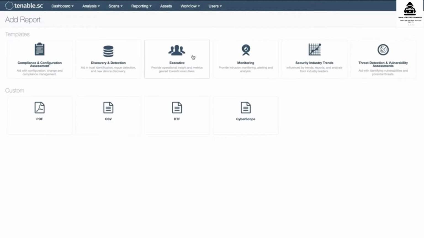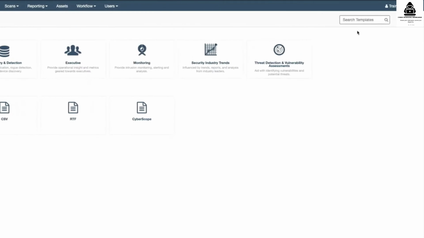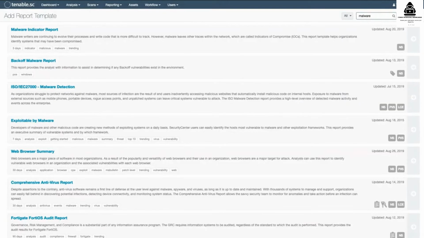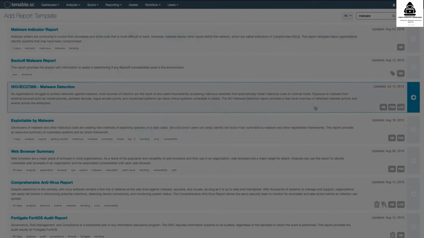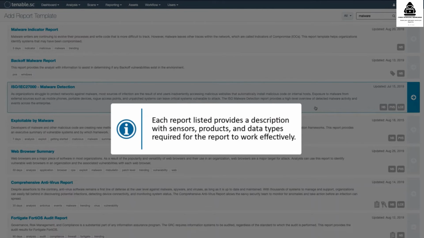For example, if I want to know which reports will provide information on my malware-related vulnerabilities, I just type that term in, and then press Enter. Some reports can also be identified from a search by terms used in tags. Here, you can read a brief description of the report, as well as identify which sensors, products, and data types are required for the report to work more effectively.